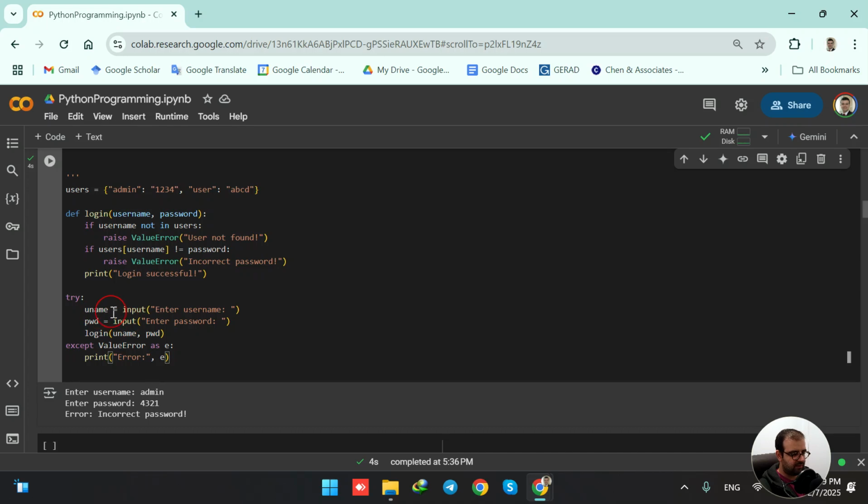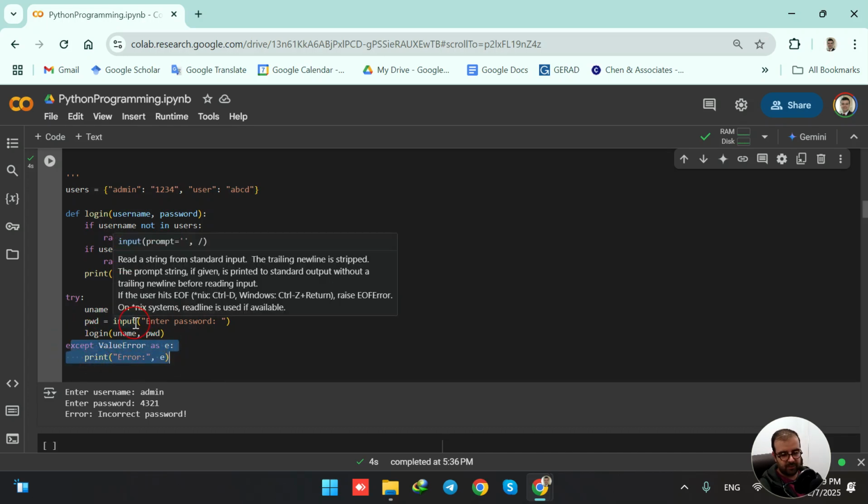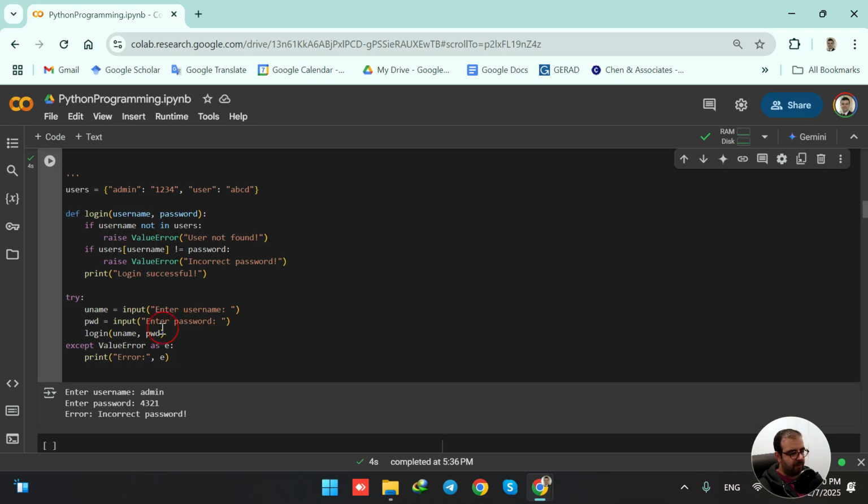We enter the username and the password. If the username is not inside this users dictionary, so if the username is neither admin nor user, we throw an exception, user not found, and the exception is caught here and shown in the output. And the program is finished. But let's try another time.